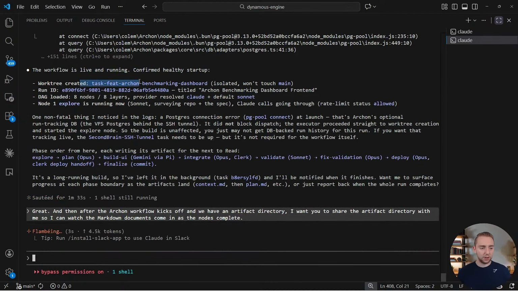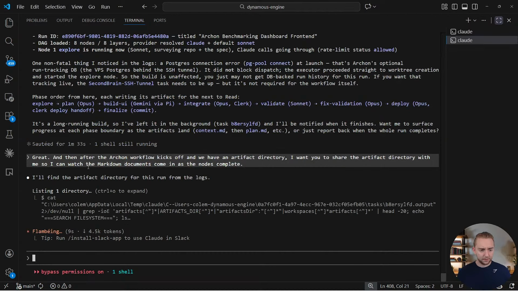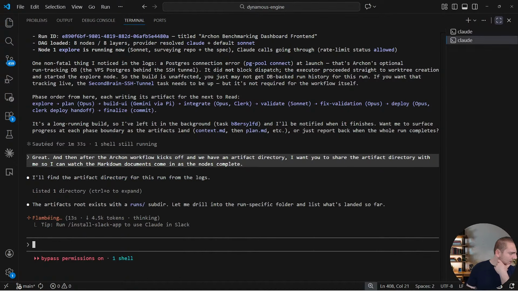Okay, work tree created. Looks like it's working. Okay, find the artifact. All right, nice. Yeah, we're looking good.